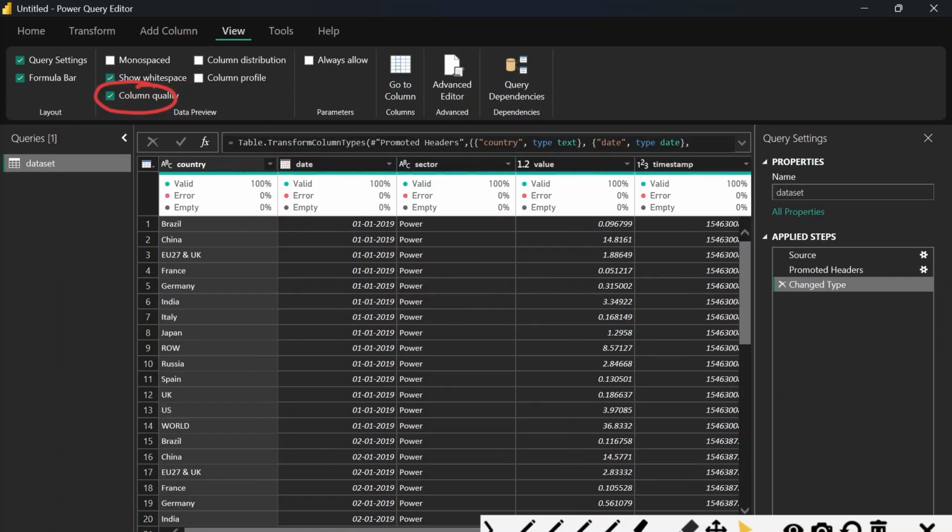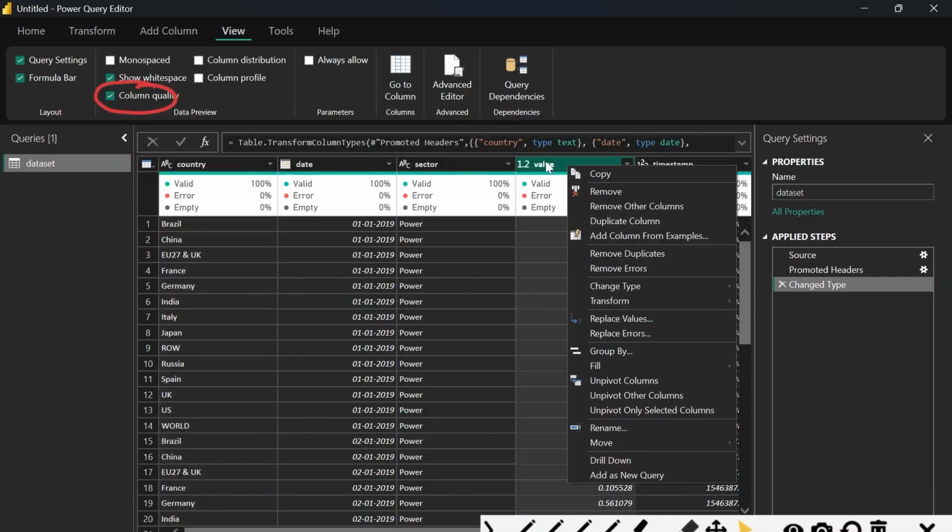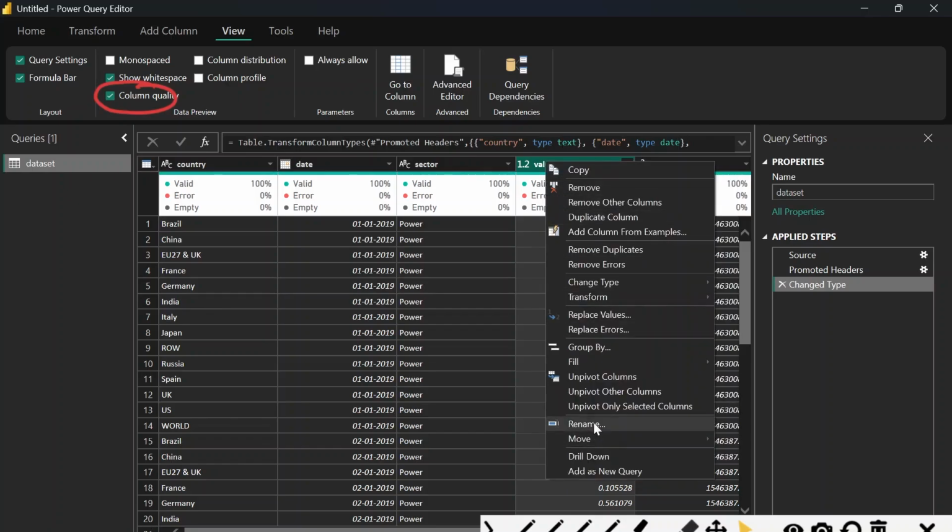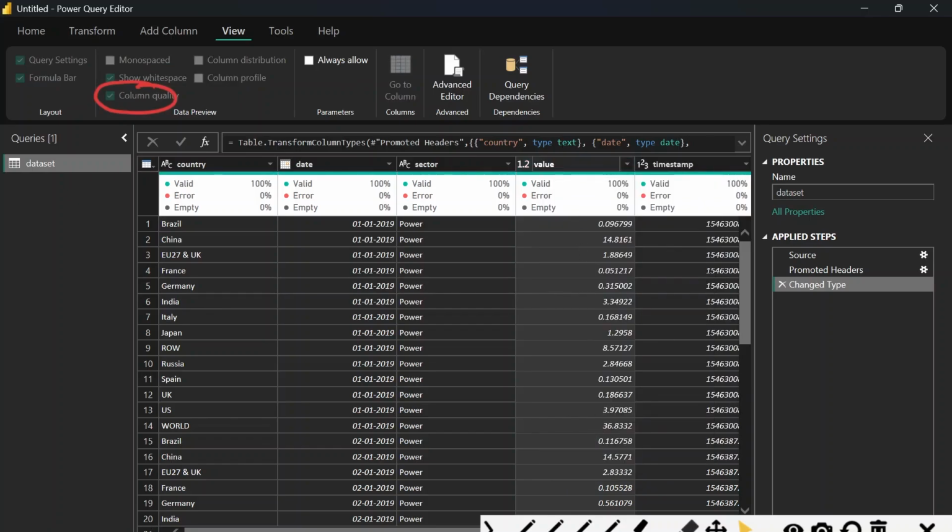Now, what you want to do in the value column is a little confusing. So what you can do in this case, we can rename the value column. You can just right click here, and you can rename it, and you can just write the unit, and inside the bracket, I can write in megatons.